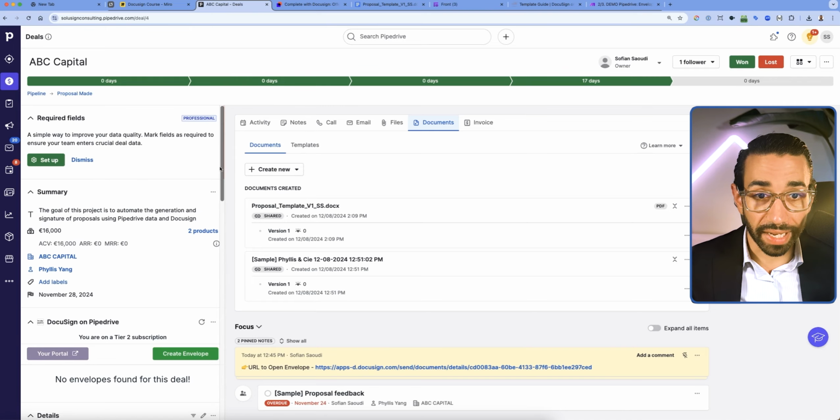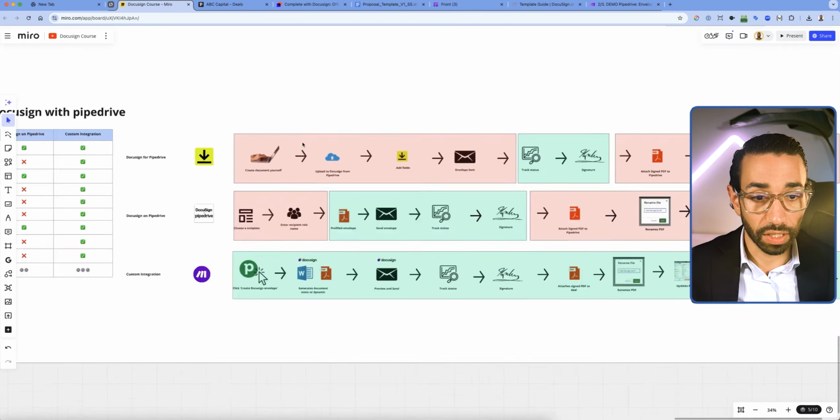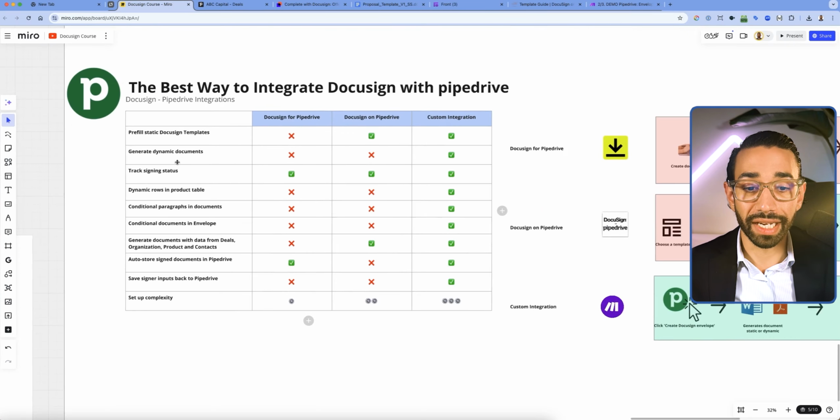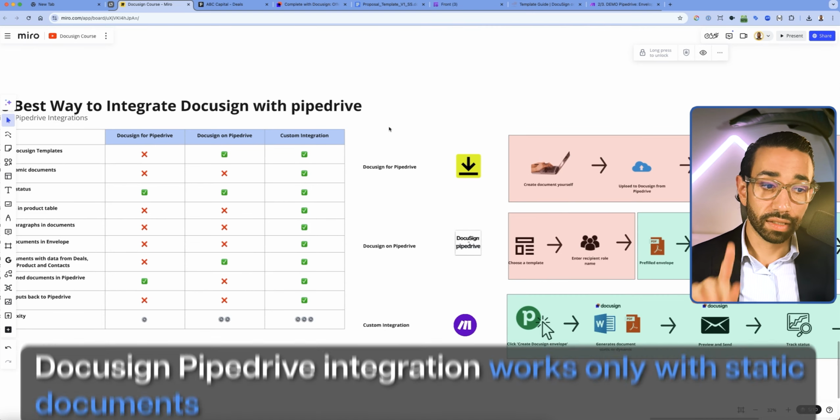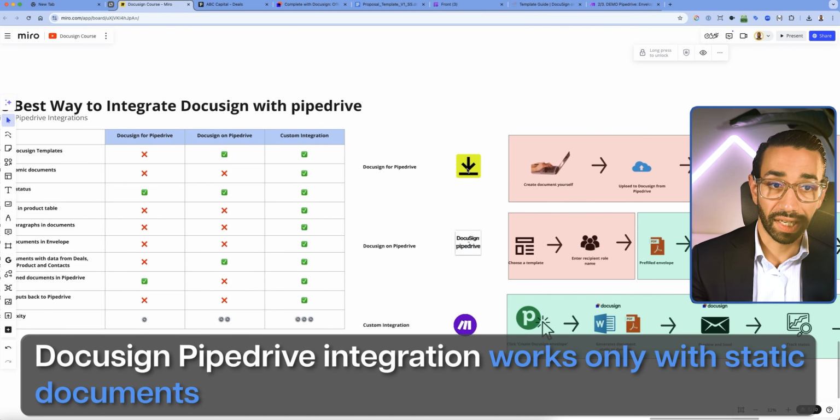So that's for the standard Docusign for Pipedrive integration. That's the most basic one. It doesn't do a lot of things. And I forgot to mention that this integration only works for static documents.